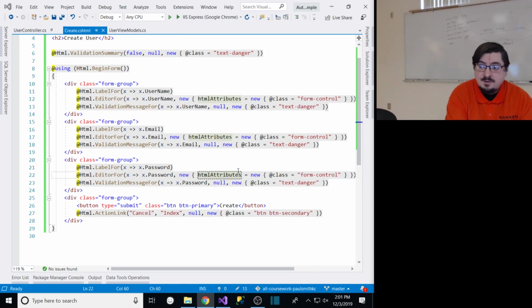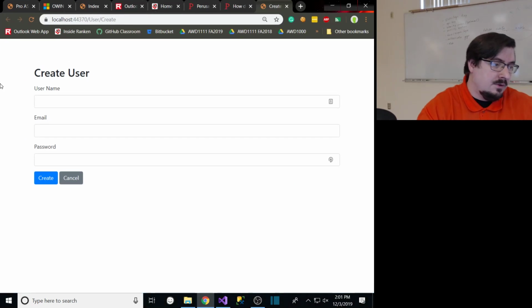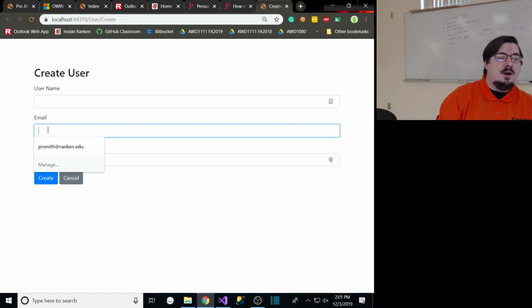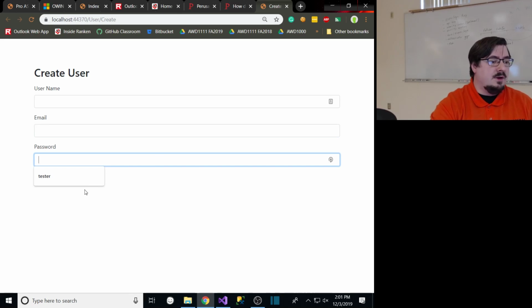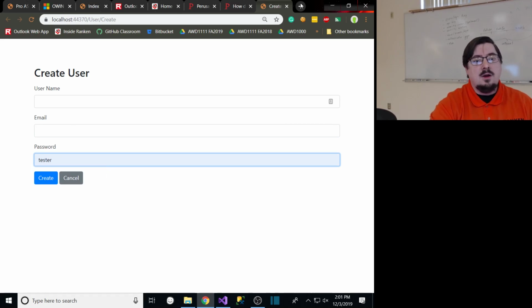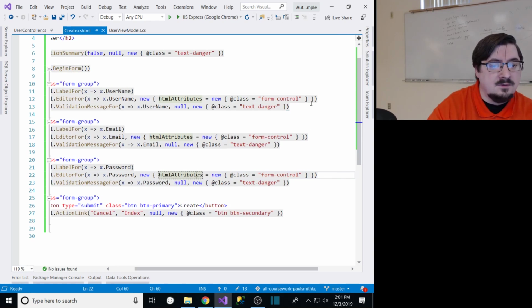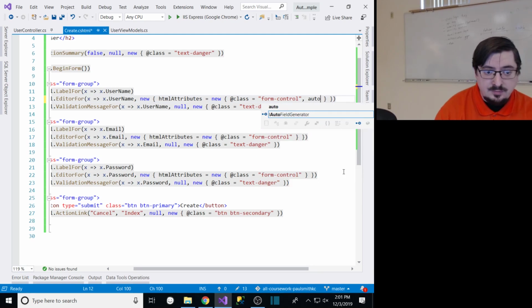So we've got that create page built. A few things we'll notice simply because we're using the editor for: we'd like to change things like have this be an email entry, and have this be a password entry, because right now it's just plain text. So to change those things, first of all, let's add in the autocompletes. I'm going to add in here after class, I'm going to set this to autocomplete.